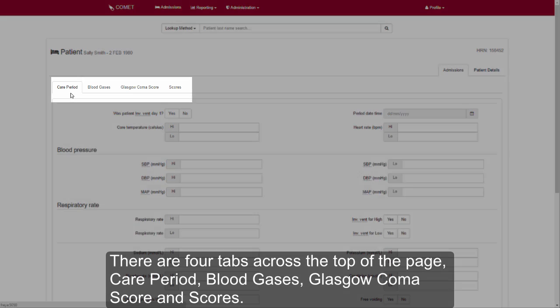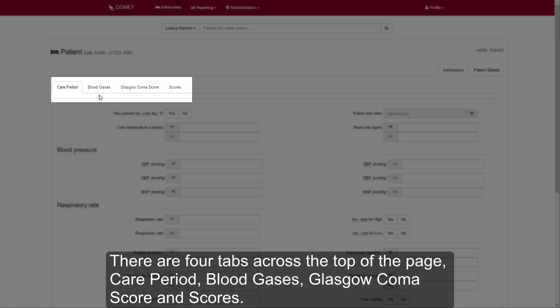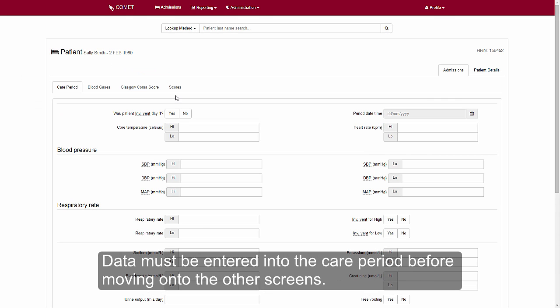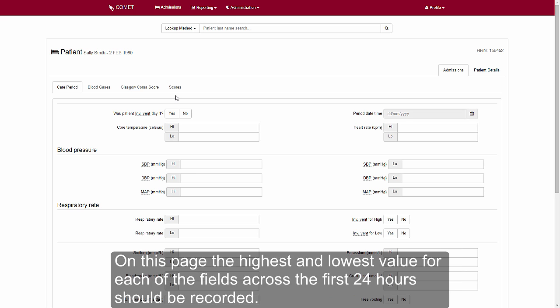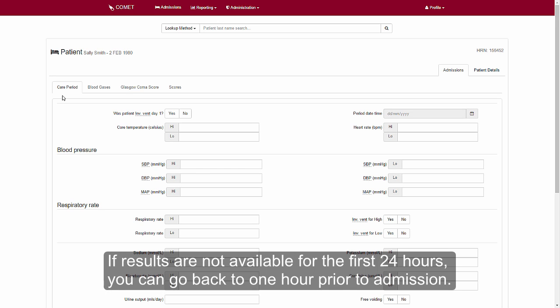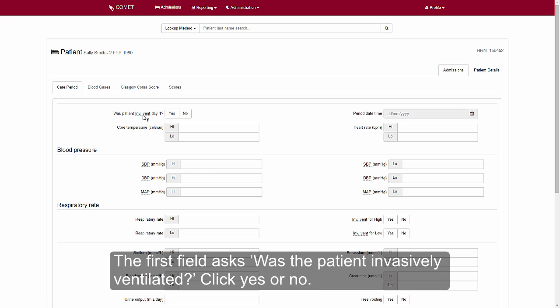There are 4 tabs across the top of the page: care period, blood gases, Glasgow coma score and scores. Data must be entered into the care period before moving on to the other screens. On this page, the highest and lowest values for each of the fields across the first 24 hours should be recorded. If results are not available for the first 24 hours, you can go back 1 hour.